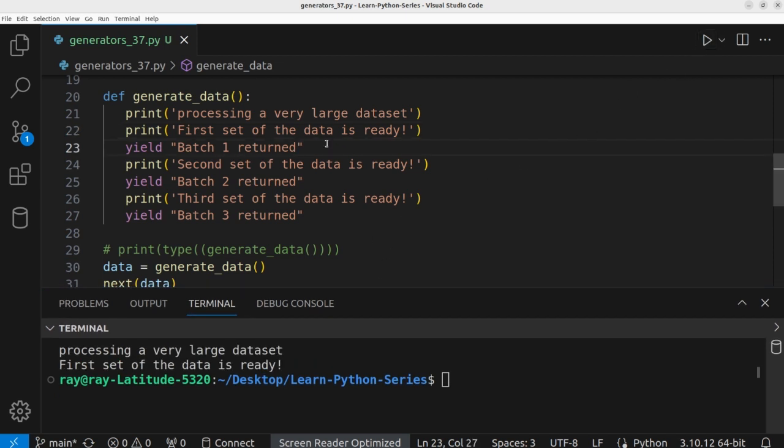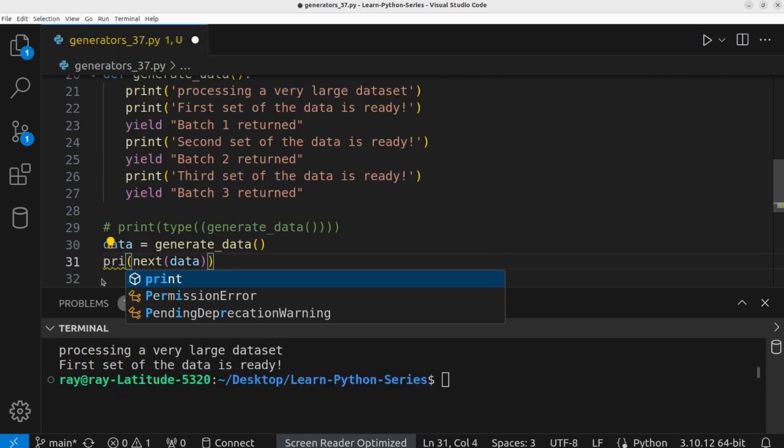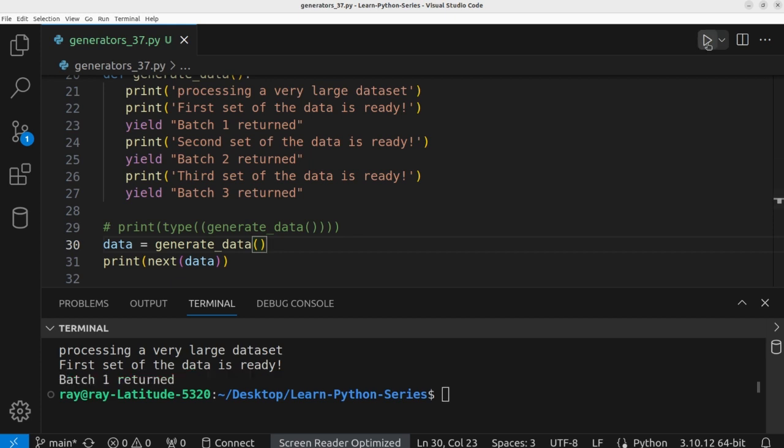Great. Don't be surprised that the returned value is not printed. For us to be able to access the return value, we can either set it to a new variable or print it directly on the terminal. So now if we run it again, we should see batch 1 returned on the screen. Fantastic. So the second time you call next, the generator will resume its execution from where it stops.